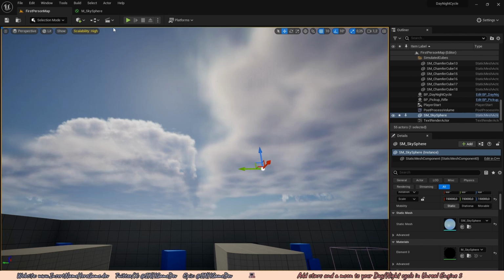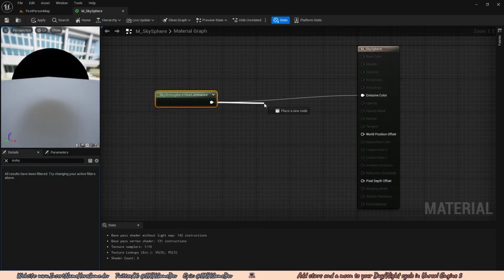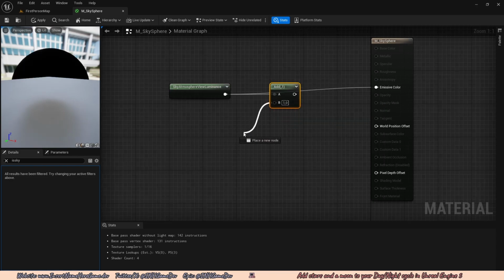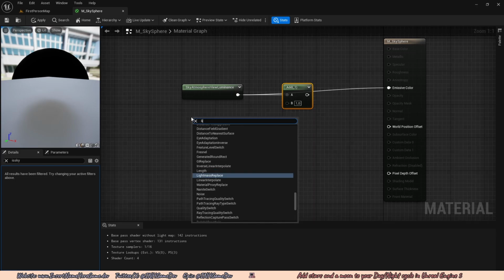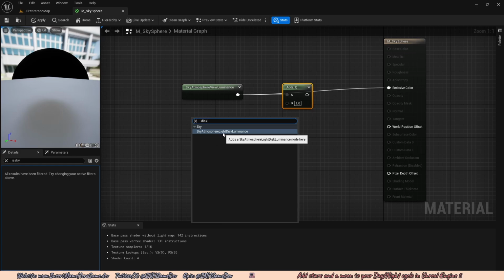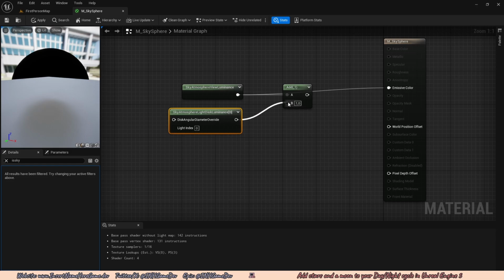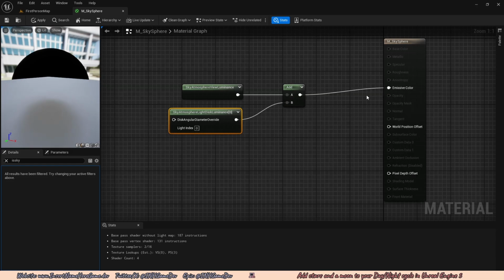That's pretty easy to fix. So you just want to go to your m_SkySphere, and after the view luminance, you want to drag out and type in add, and then we want to add the sun. So it's pretty easy to do. You right click and type in light. I think you want to type in disk, and you're going to find a sky atmosphere light disk luminance. And all you want to do is add that to this add node and plug that into the emissive color.